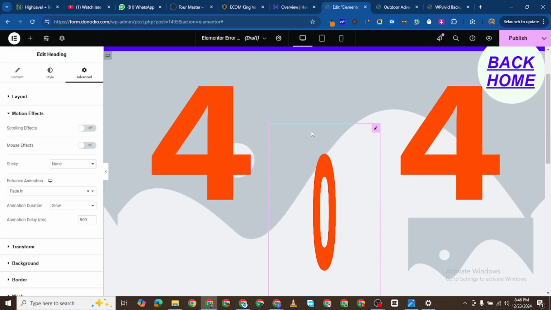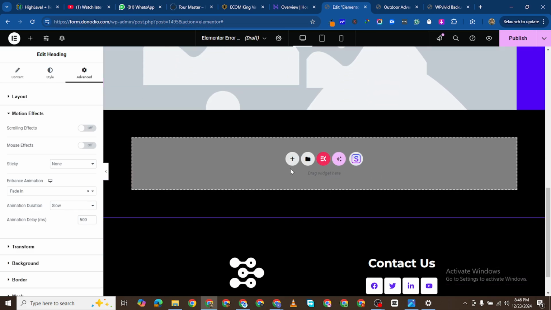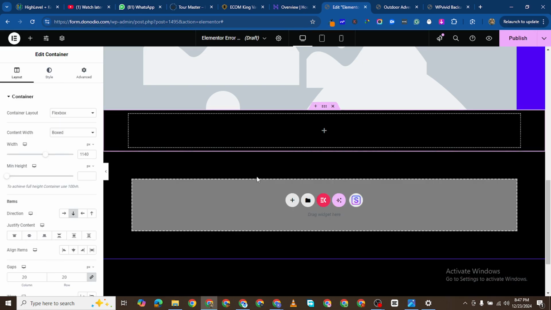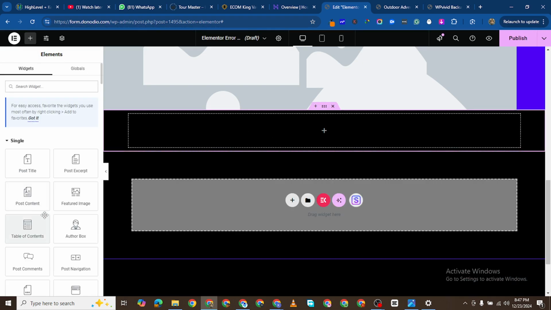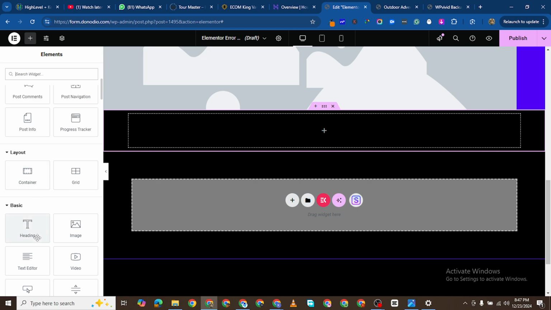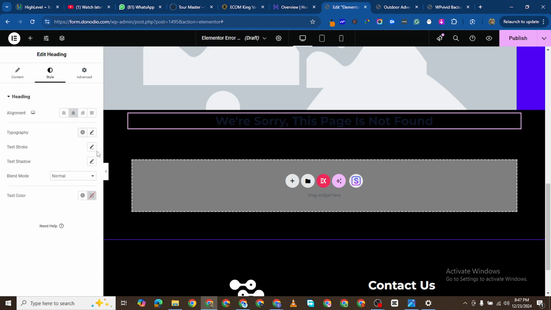Now you can see what Elementor gives us here is quite pretty. But we need to change all of this. Alternatively, you can choose to build your own 404 page from scratch. You can just put a section here, add a text. I'll look for post title or something of that sort. I'll say heading, I'll add it here and say, we are sorry. This page is not found. As simple as that. I'll align it center.